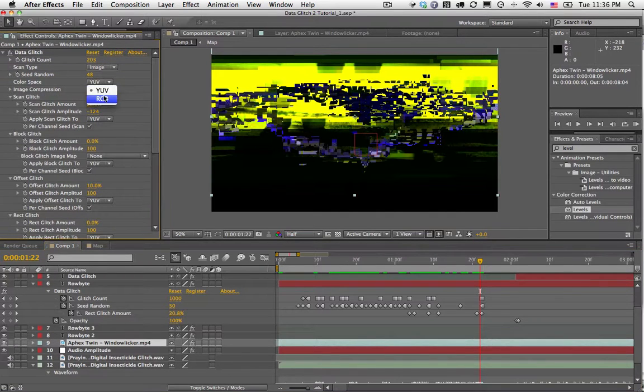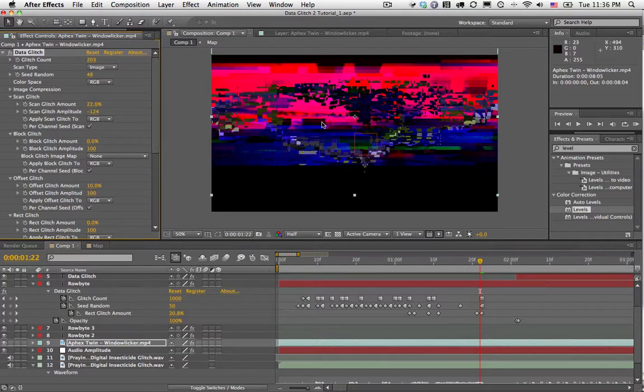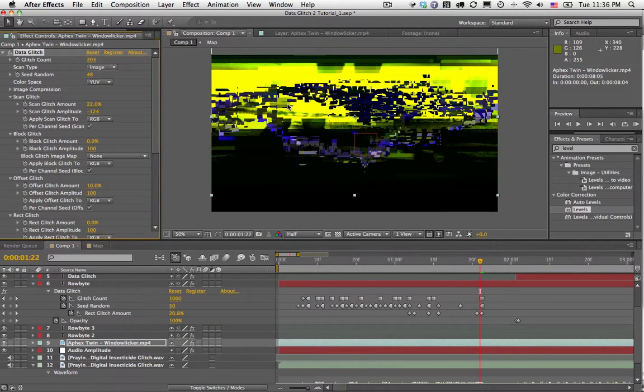When you switch this to RGB, you get a different color palette. You can see here you get the red, greens, and blues separated. So by staying in YUV, I got more of the yellowy and greenish color palette. It also gives you a little bit of blue.